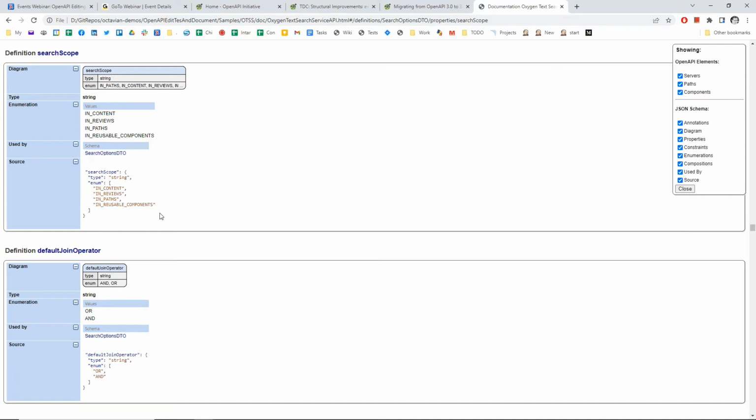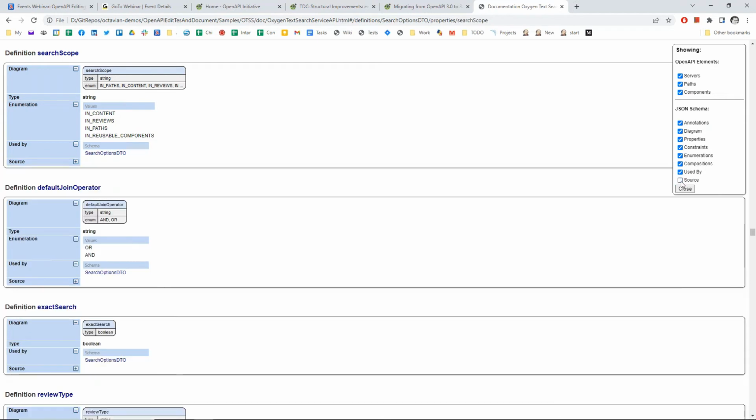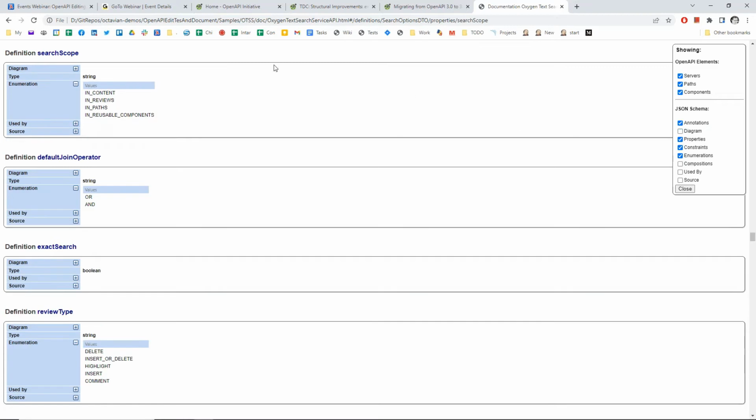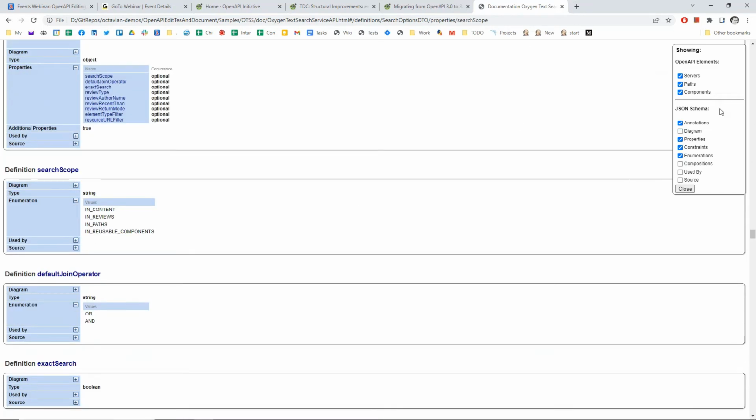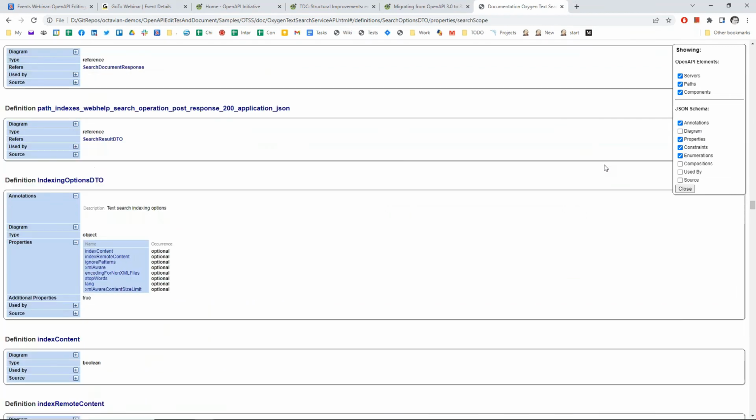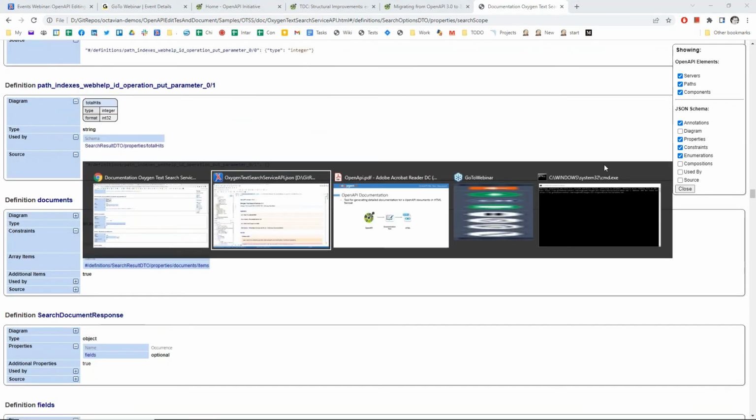You have also the source code. Then you can also choose to, for example, hide some parts and collapse them just by using these buttons here. So if you want to collapse the used by, the compositors, or maybe the diagrams and have a more compact schema, you can use these buttons here and have it created more compact.